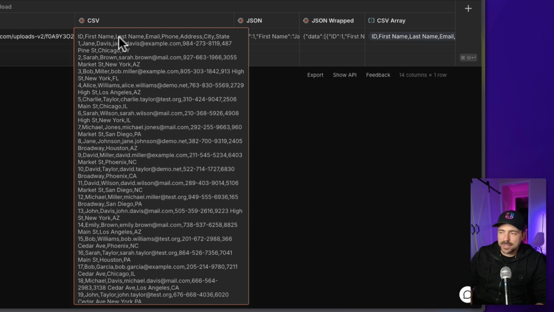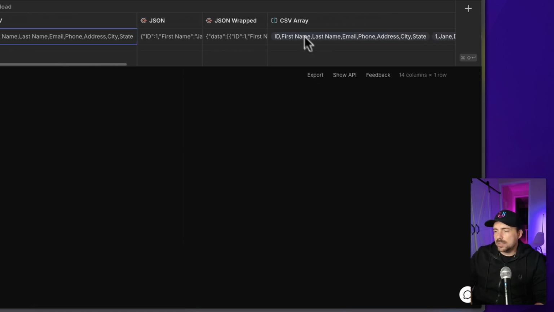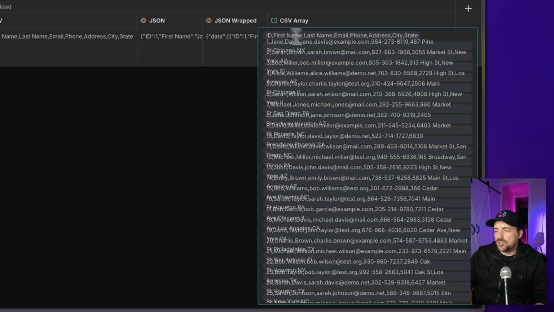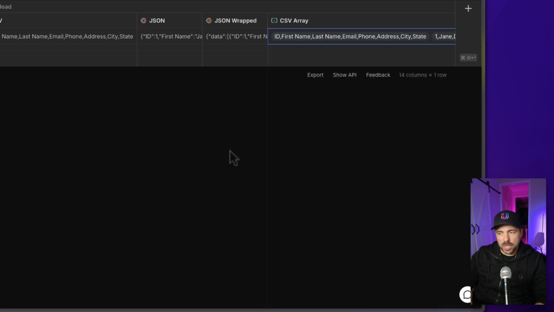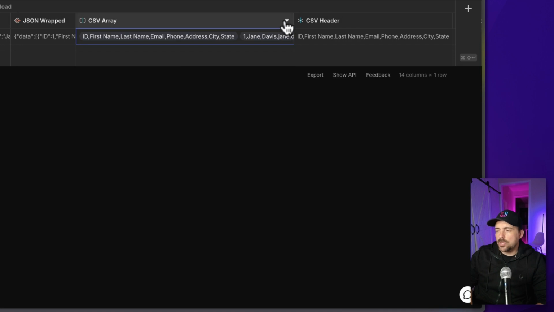So how do we do that? Well, we have our CSV array. Now we need to pick out everything but the first line item of our CSV array, because we don't want this header, we want the new header. Okay, so to get rid of this header out of the array, we can do a remove element.